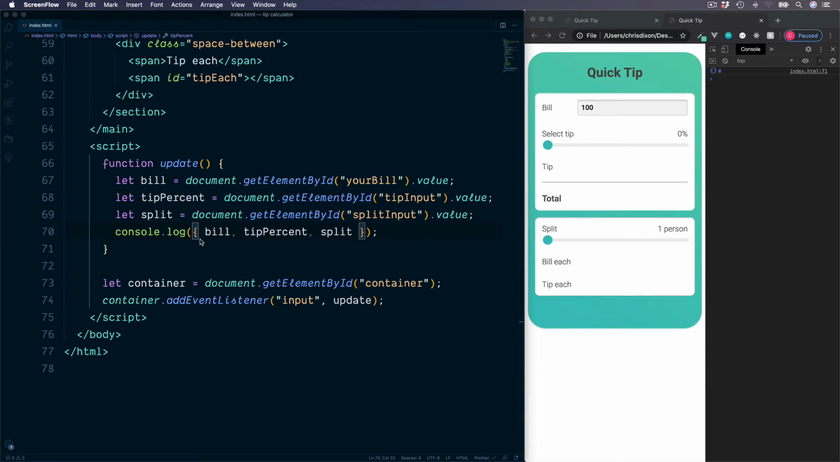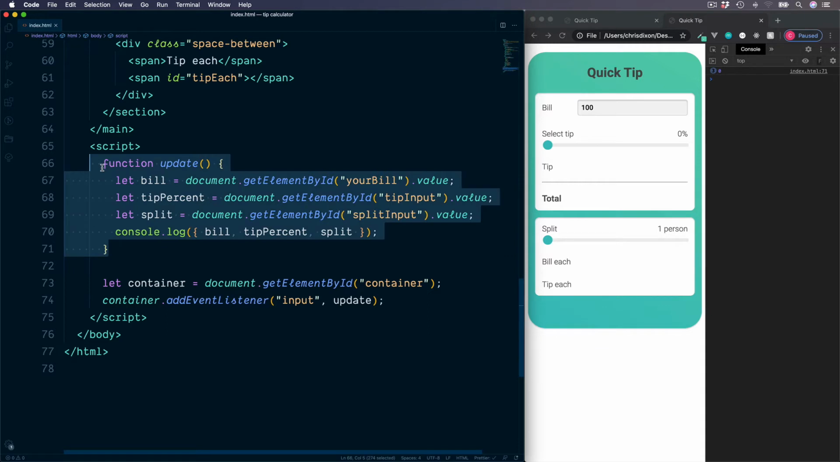We now have a pretty simple update function which grabs all of our user inputs, and then we can now use these values to calculate our tip outputs. So we're going to use these to perform some calculations and then update the user interface. For example, we need to output the value of our tip over on the right.